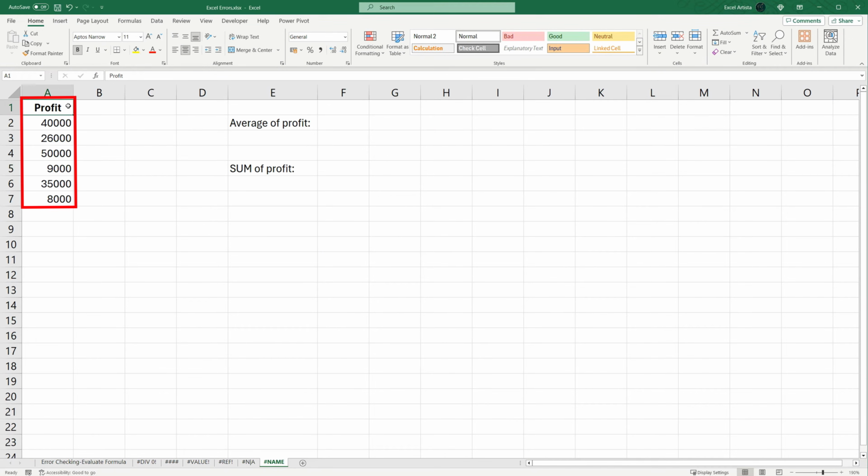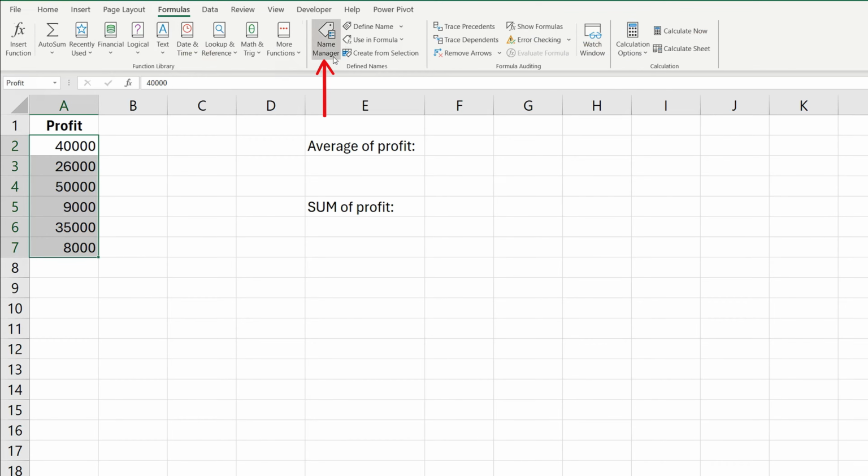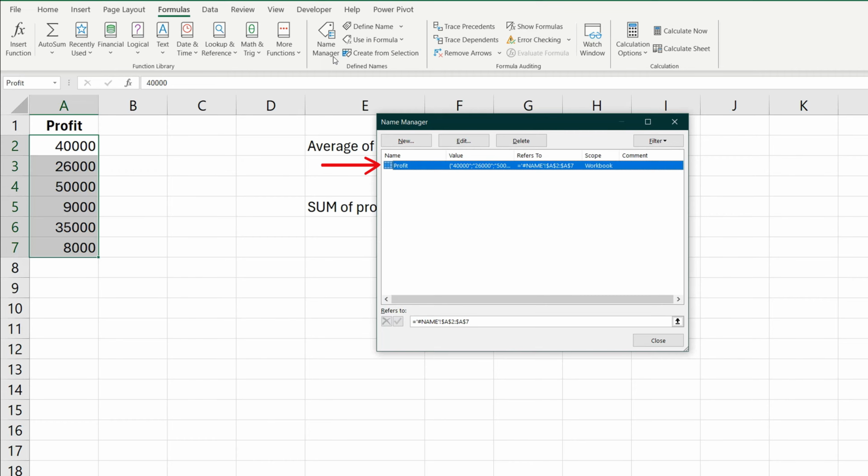Here we have some cells that represent profit. First, we will name this range to help us on calculations. To give a name to this specific range, we need to select it and write the name in this box. OK, now the name profit defines these cells. To review the names of our ranges, we can go to the tab Formulas and then Name Manager. This is the range we just named, A2 to A7. So this can be useful when we need to use this range in functions.